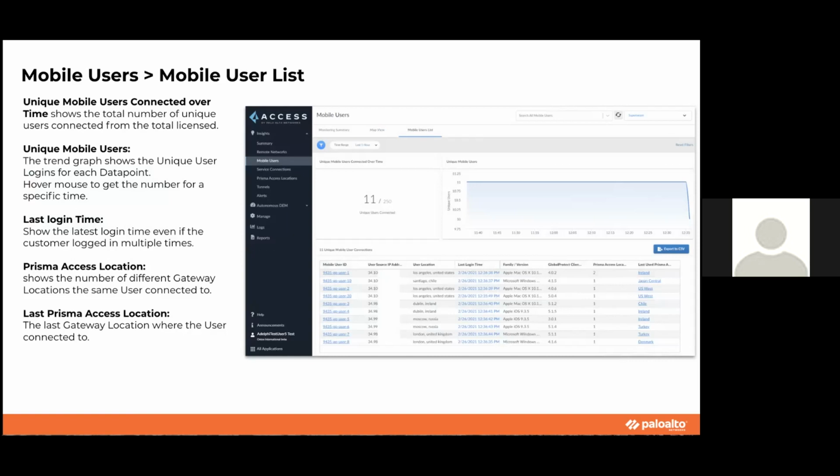The columns displayed in this tab depend on the connect method you selected, GP or explicit proxy. If you are not using explicit proxy, those columns will not be shown here. You can also search for specific mobile users by entering their username in the search box above and get all those details.